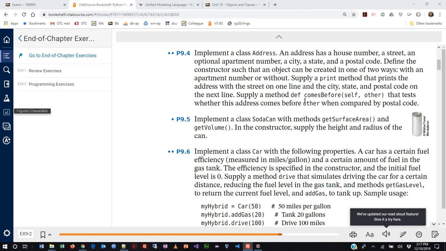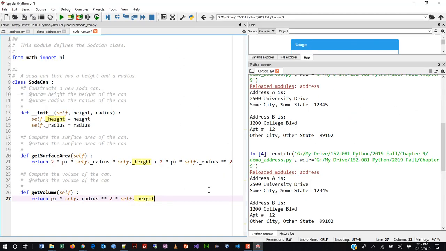So I was looking at the problem description here, and they don't say anything about writing a demo program to test it, but that's exactly what we're going to do, because I think it's kind of implied. So if you look at the code that we have here, this is basically complete, because it does all the things we need. It creates the object with the height and the radius, and then if you call either one of the internal methods, it will just return whatever that value is. So now we need a program to test it.